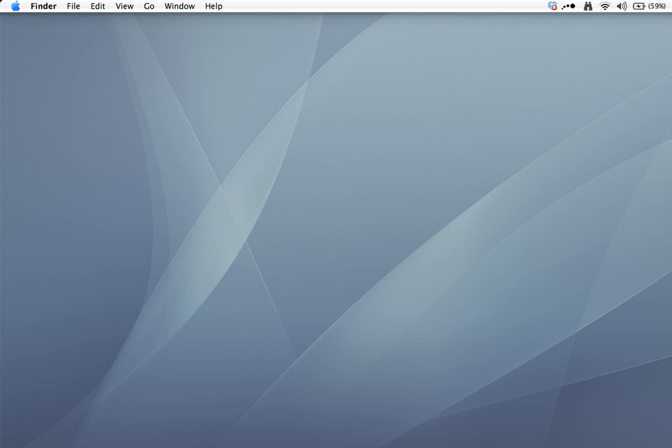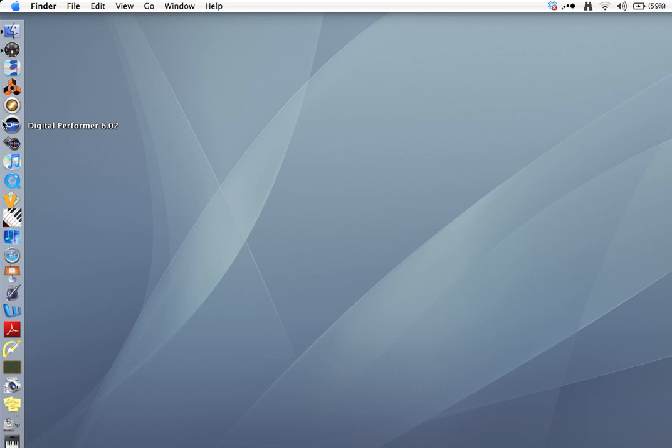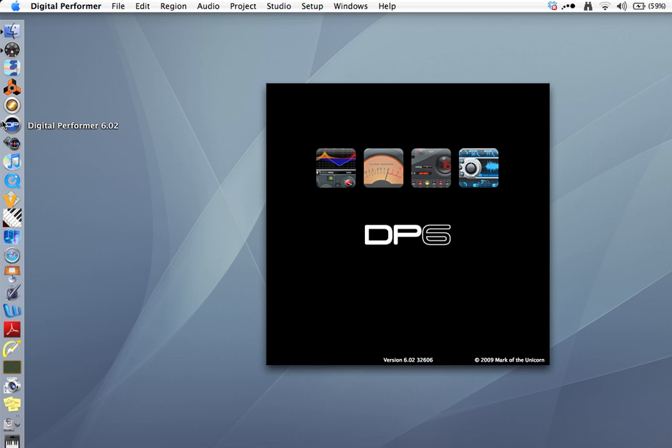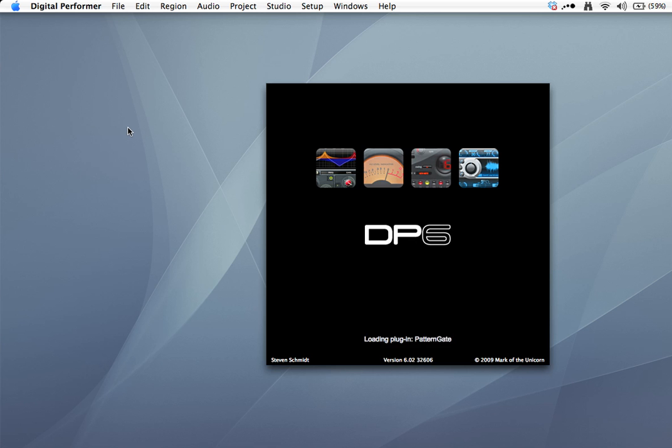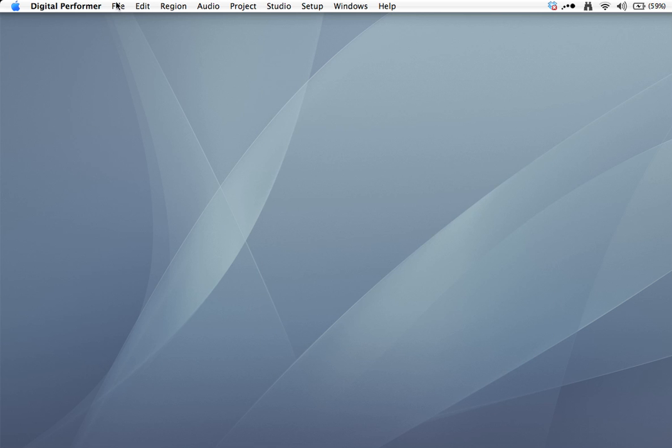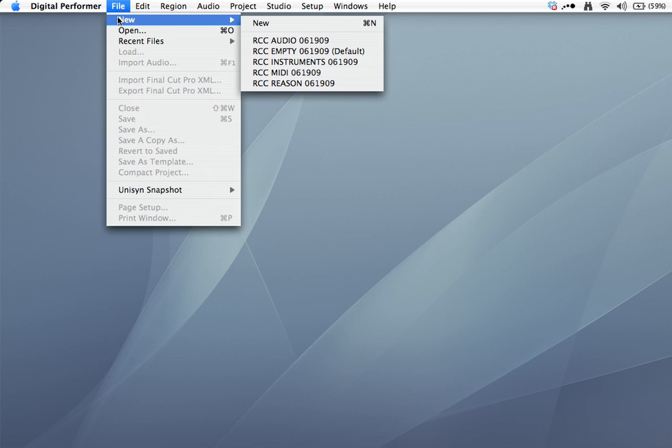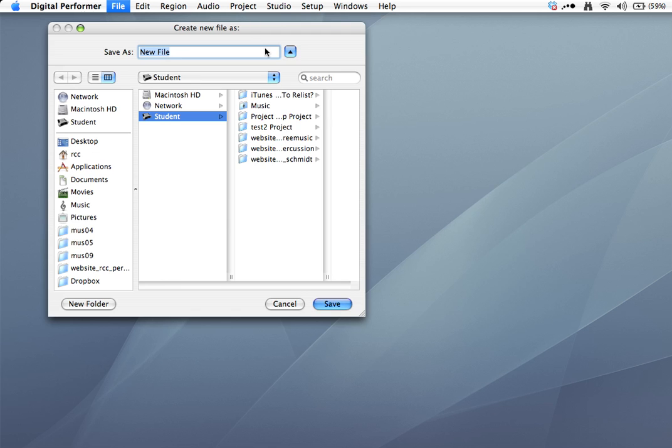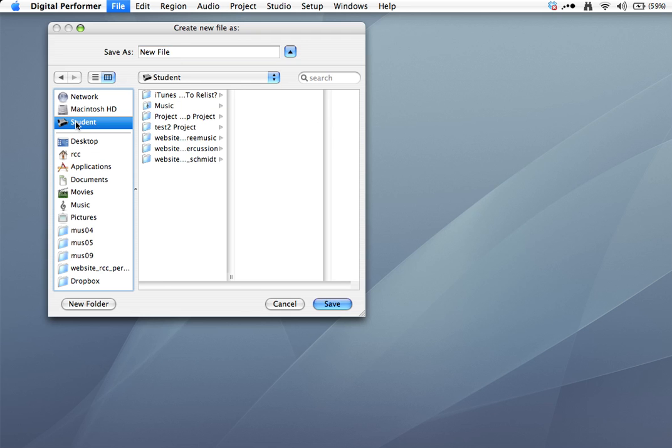Hello, this tutorial will cover setting up a MIDI project in Digital Performer 6. Begin by launching Digital Performer from the dock. Choose a new template from the File menu. I'll choose Empty so we can build our project from scratch. Be sure to select the student hard disk to save your file and give your file a name.